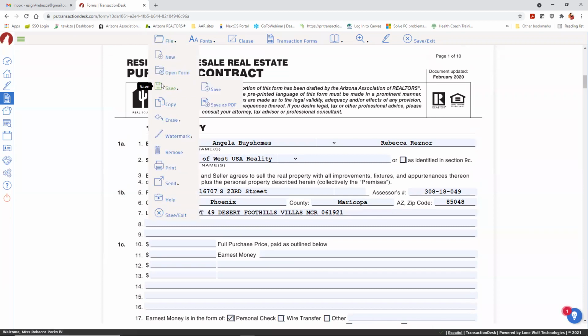Erase is handy if you start typing on a form and realize you made a mistake on the whole page. Instead of having to click on each field and delete, you can erase either the current page that you're on or all of the pages on that form. Again, your fields are linked together. So erasing a page on one form erases that field on all of your forms until you fill in the corrected information.